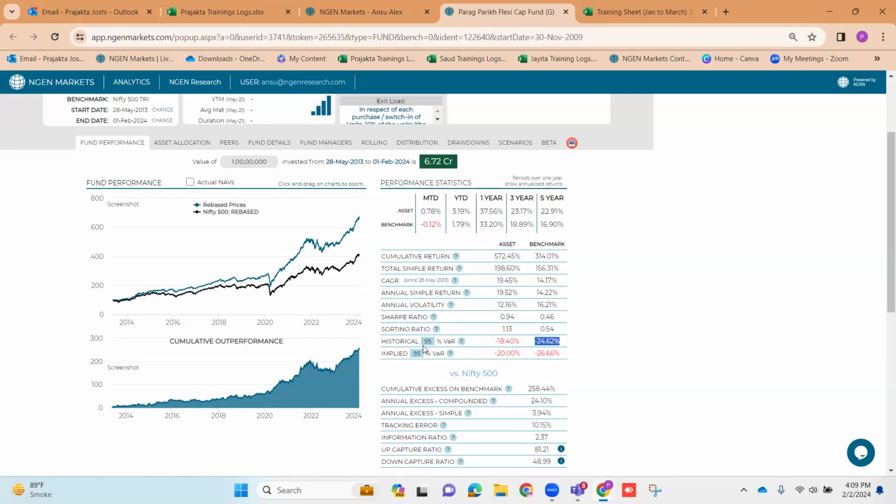Now you see here historical VAR as well as implied VAR. The method of calculation remains the same for historical VAR as well as the implied VAR. The only difference is the basis of calculation. In historical VAR, we consider the historical returns for the purpose of calculation, while in implied VAR, we consider the historical volatility for the purpose of calculation.